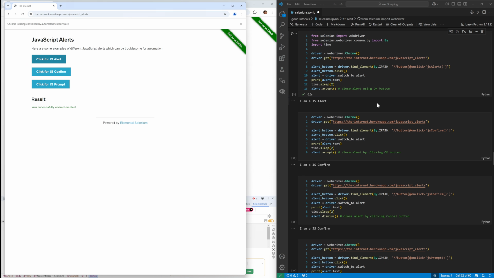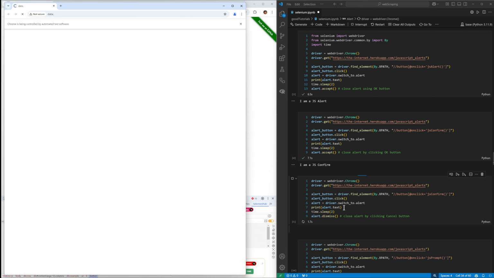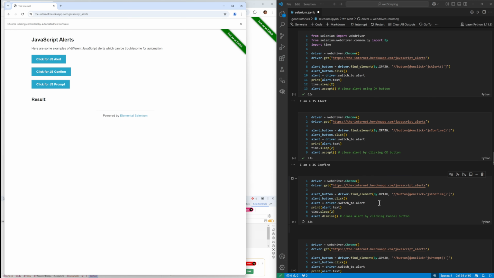And you see that we successfully clicked an alert. Down here, we will close an alert by clicking the OK button. We see the text I am a JavaScript confirm, which is this down here, got printed out, and it says we clicked the OK. Down here, we will use the JavaScript confirm. And it says we have clicked the cancel button.